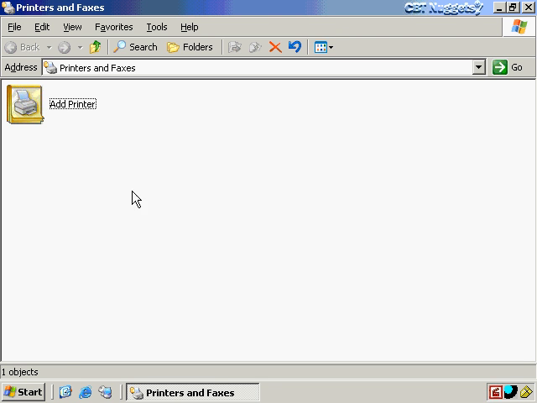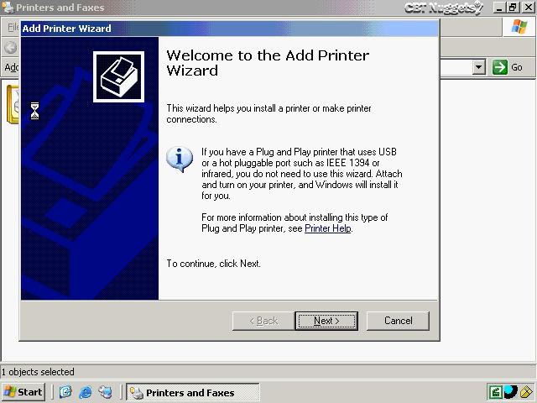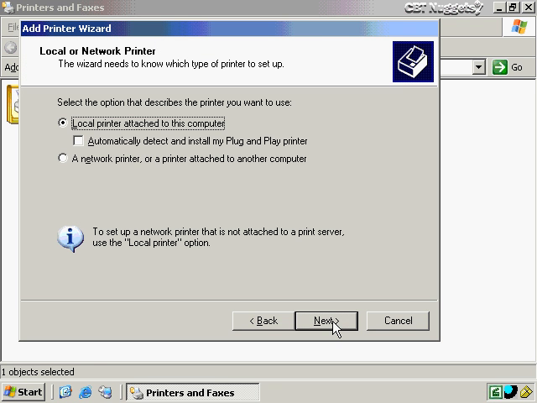Now, in order to install a printer, I'm going to double-click on Add Printer here, which will then launch a wizard for us to install the printer. Now, the printer I'm about to install is actually a network printer, and it's got a network card in it, and it's got an IP address of 10.10.10.104. So what I'm going to do is go ahead and click on Next through this, and since it is a network printer, I'm going to choose Local Printer.